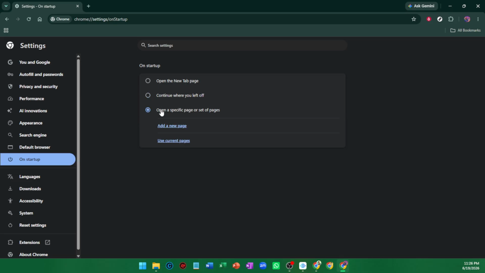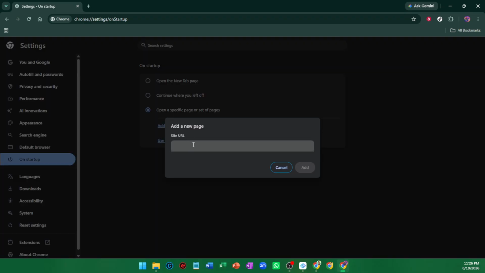Now look for the existing Yahoo page in the list of startup pages. Click the three dots next to Yahoo, then select Edit. In the URL field, replace the Yahoo web address with https://www.google.com. After that, click Save. This updates your startup page so Chrome opens Google instead of Yahoo the next time you launch the browser.